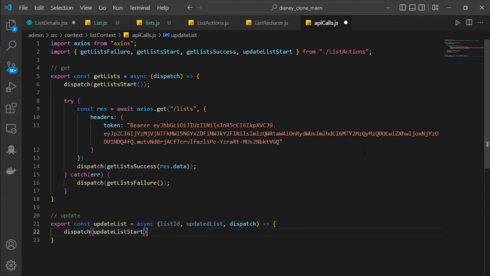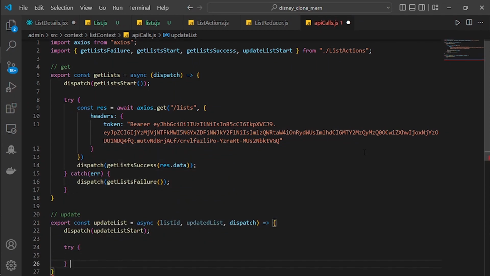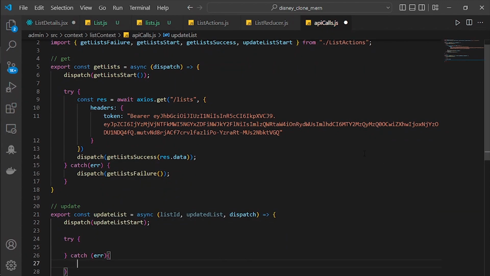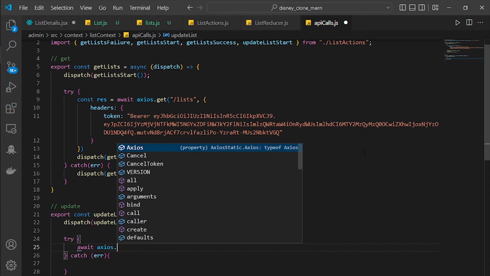So set the type to update list start. After that, we are going to have a try and catch block. Catch is error, and then for the try it is going to be await. Since this is an update function, it will just instantly run some function, and we will not put it in a variable because we don't really need the data, right? And then await, it will be axios.put.